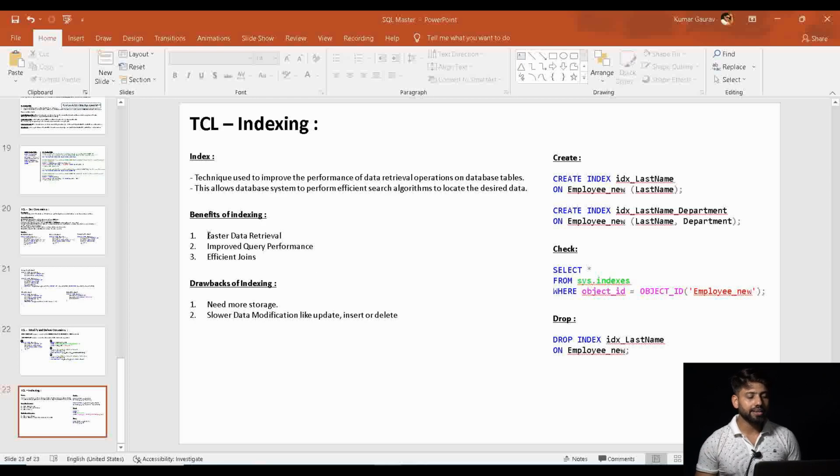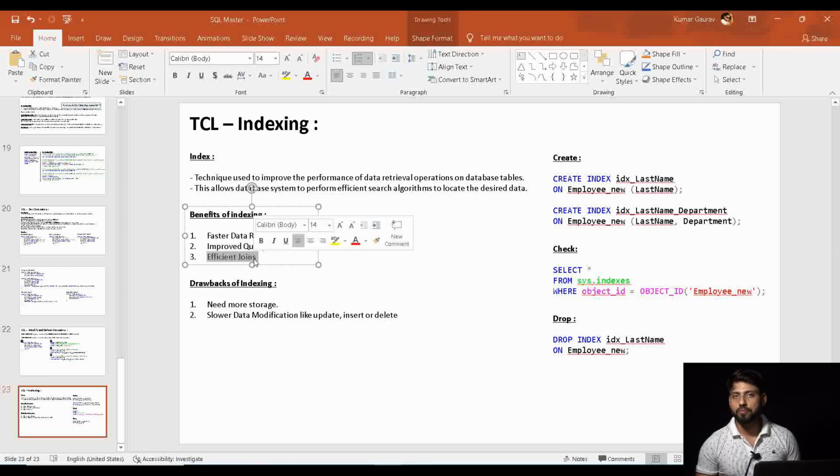So the benefits of indexing, as you must have got, are fast data retrieval, improved query performance, and efficient joins. Of course, if you are joining two tables and you have an indexed column on the basis of which you are making the join, it is going to increase your speed. Now, where does this indexing apply? If you want to apply it on each column, you can't have a shortcut solution for all columns. You need to explicitly mention which columns you want to index, and we need to provide the index name.